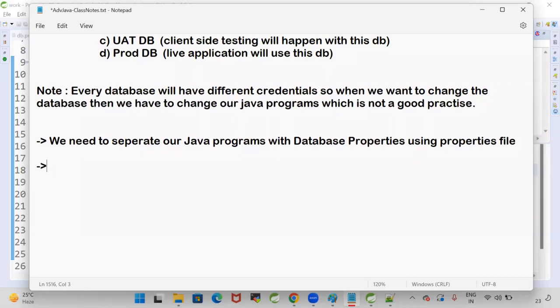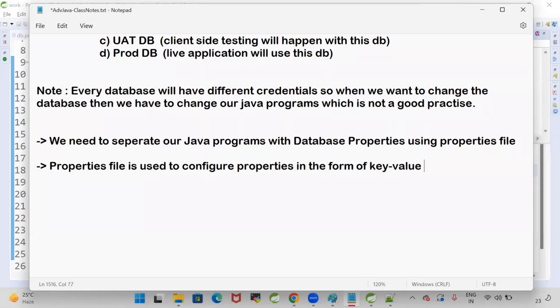Properties file is used to configure properties in the form of key value pair.